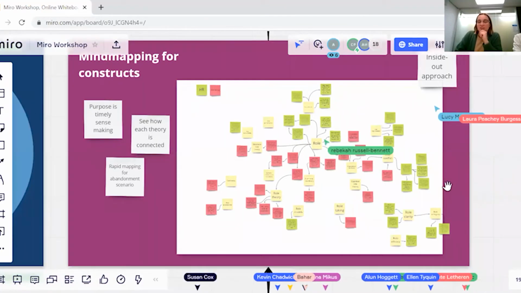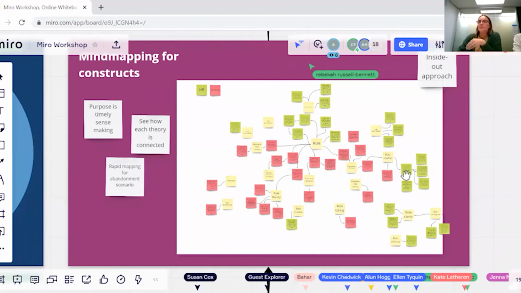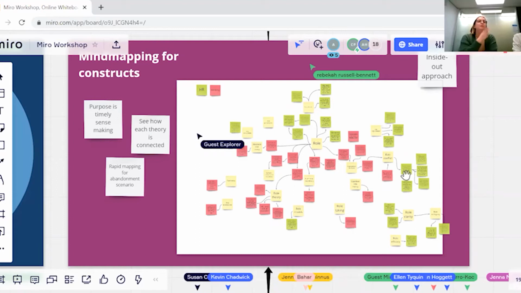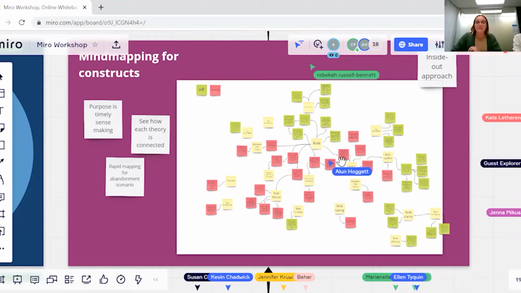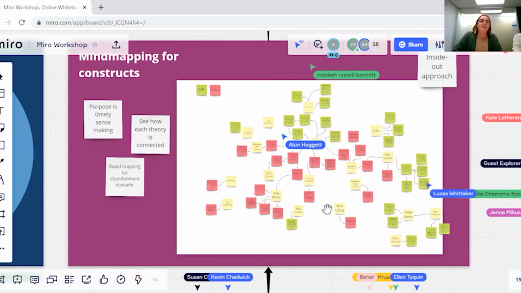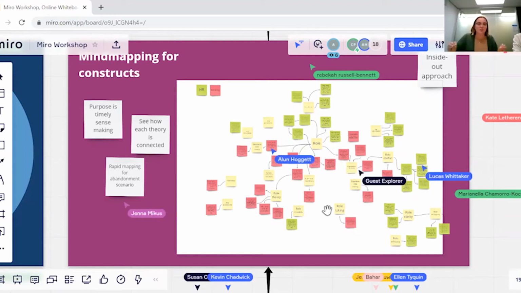Mind mapping for constructs. If you're ever in a meeting where maybe your supervisor or another colleague asks, maybe we should explore this construct, do you think it's relevant for that? And you're like, great, I have to wrap my mind around another construct. I don't even know if it's going to be worth it in the end. Mind mapping is your solution. It really allows purposeful and timely sense-making, where you can see how each theory is connected to each other. And it's perfect for rapid mapping for an abandonment scenario.